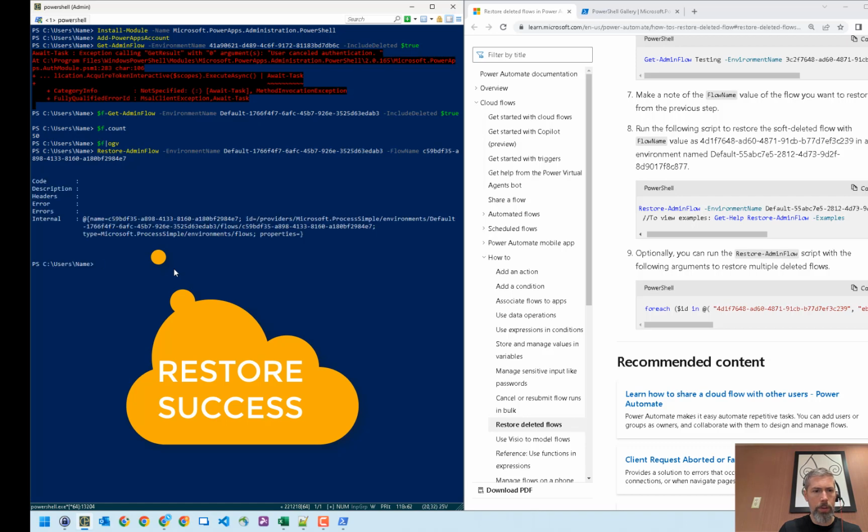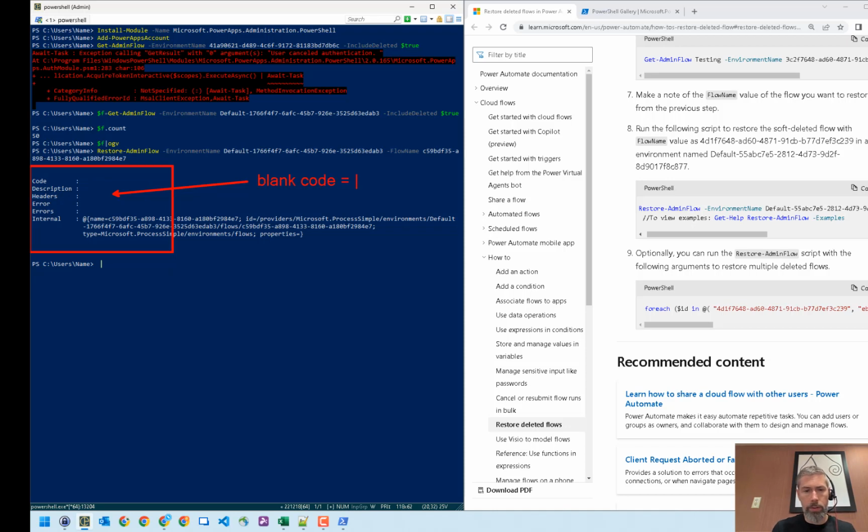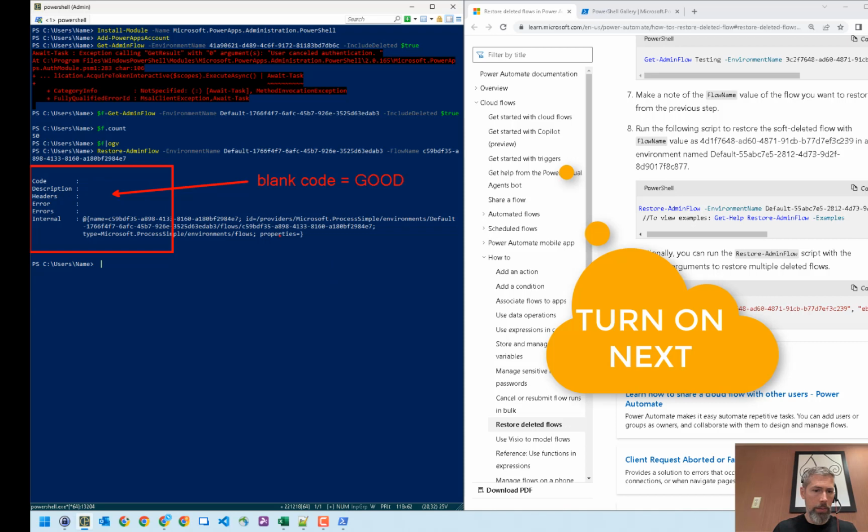Executing the restore. Now, good news when you run a restore that it comes back blank on the code. A blank code is good news. That's a success. If it gave you a failure, a 404, then you'd have some troubleshooting to do. But the fact that it came back blank is actually really good. And then it gives you the URL to the flow itself.